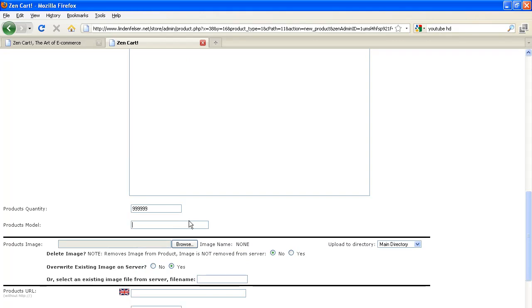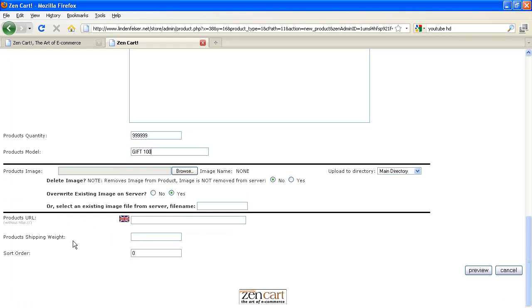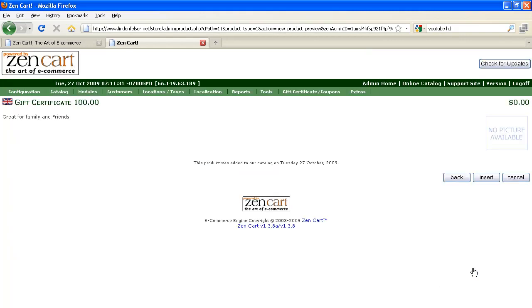Now, the product model must have the word gift in uppercase in order for this to work. So you can have gift and then add whatever else you need. I use 100 to signify the $100 gift certificate. Add an image if you like. URL, weight. There is no weight because this is a virtual product. And then do your preview and insert.